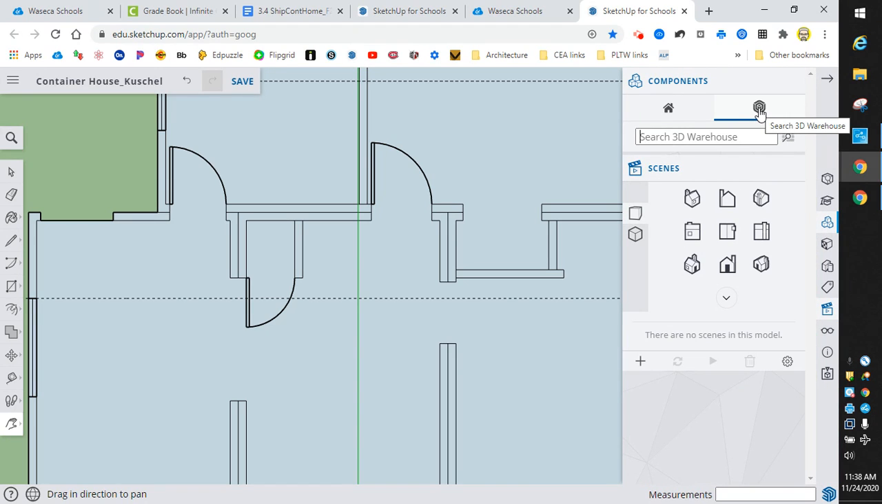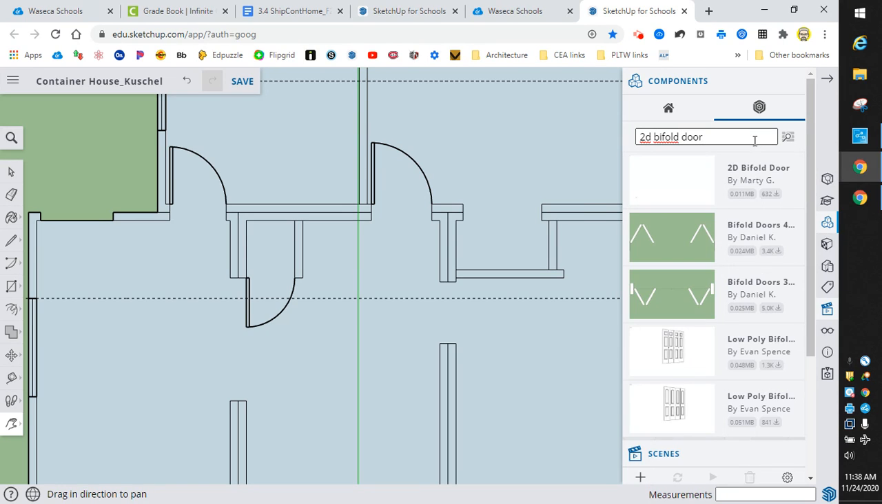I'm going to search the 3D warehouse. So remember how we search for things 2D, because we want a 2D representation of things because we're in the 2D world. I want a 2D bifold door. Hit enter, it's going to search for it. There's one. This is the one I planned for. It's a 36-inch plus some wall. So I'm going to click on that to select it, and it's going to drag that guy in.